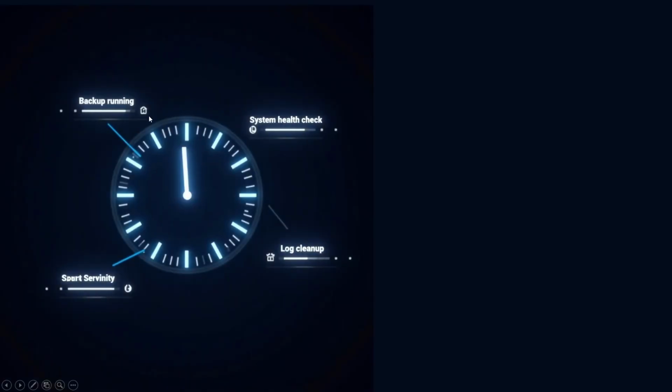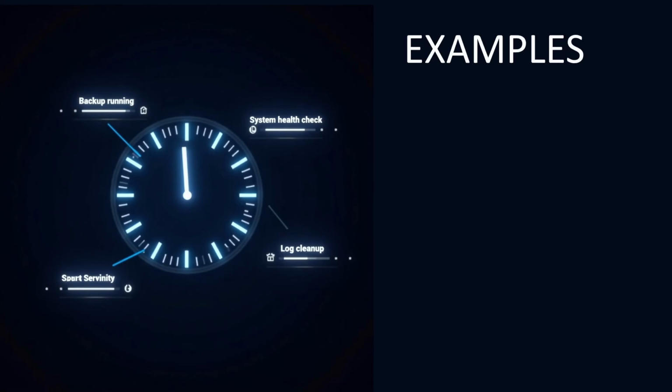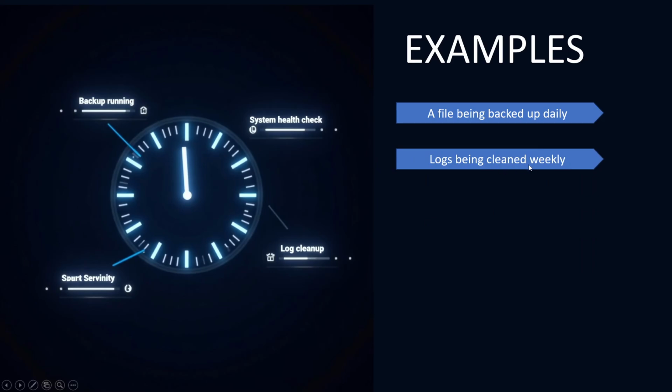We can see here that crontab is scheduling things like backup. It's taking a backup of log files, daily backups. We can run system health check scripts. We can clean up the logs, like deleting all the old logs. So we have some examples: a file being backed up daily, meaning taking a backup on a daily basis. We can schedule it using a script with crontab. Logs being cleaned weekly, so we can make a script and schedule it in the crontab to clean up the logs which are older than some specific time.